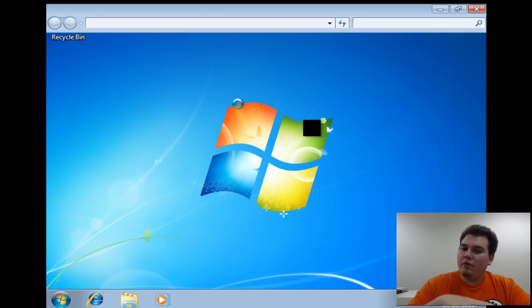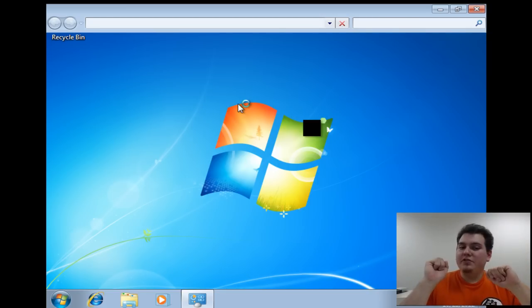So that's how you reprogram, reformat, reinstall, re-ghost, whatever you call it, your computer back to Windows 7 factory settings.